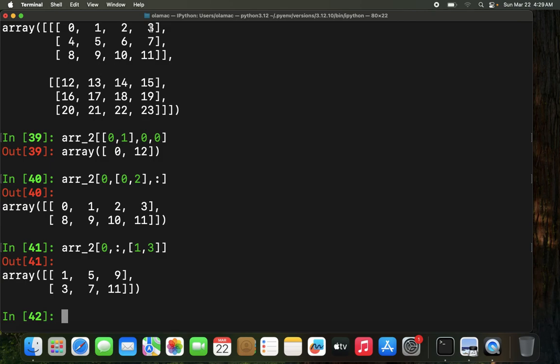Column 1, column 3. 0, 1, 2, 3. Okay, so it's getting column 1, column 3. So we get 159. I just needed to be sure that I was correct with my explanation. So 159 and then 3711. So column 1, this, column 3, this, and then it uses it to form a 3 by 2 shaped two-dimensional array. Okay, this is nice.